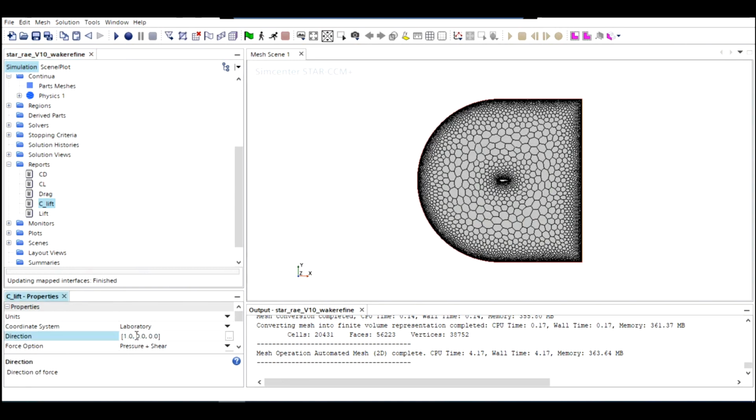And because it's lift, it's along the y-axis. So the second one should be 1. And we need to choose pressure and shear because we are simulating the viscous flow. The surface friction will also contribute to the lift because there is a vertical component. And we need to put in reference pressure, reference density, and a reference velocity. So we need to find all these 3 parameters. These are very important when we look at the coefficient.